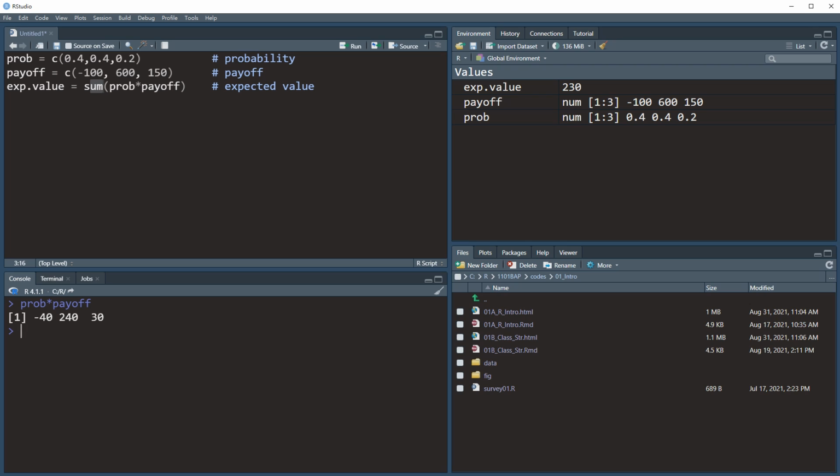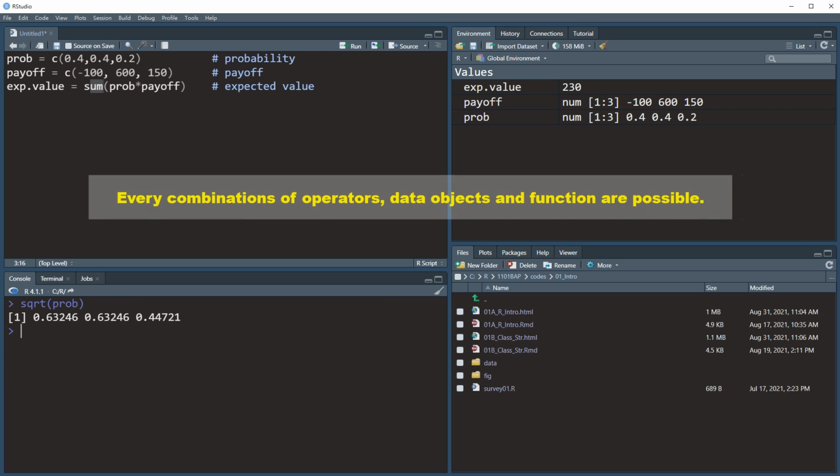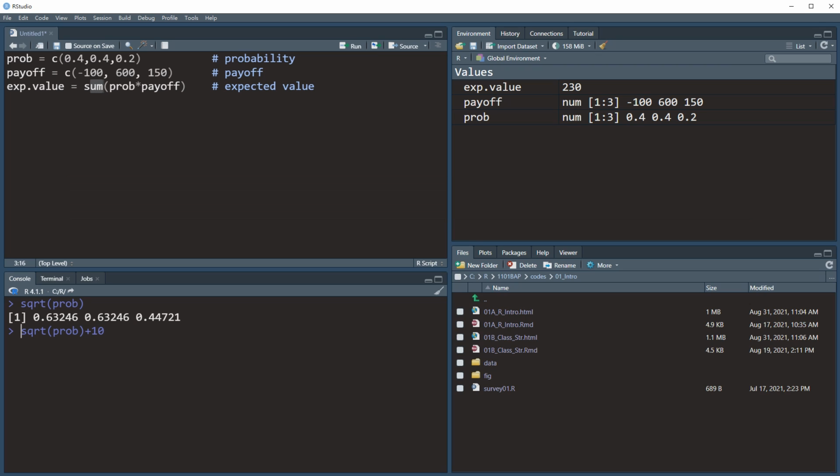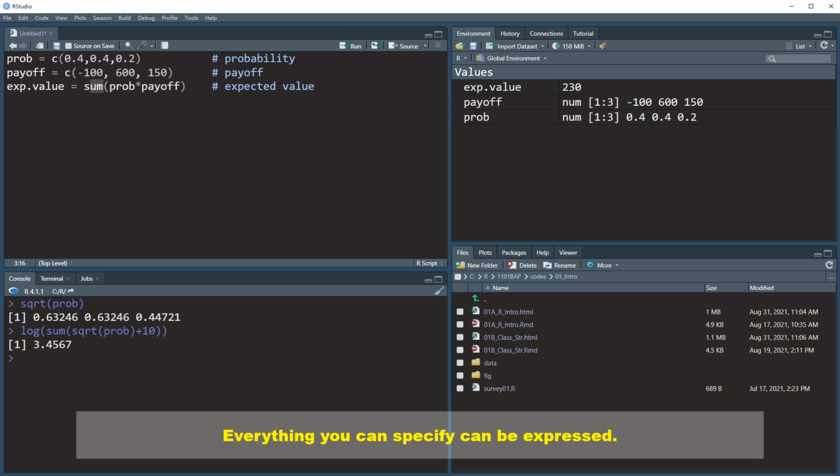There are various functions predefined in R. For example, if for some reason we want to have the square root of probability, we can do this. And these elements of expression, I mean data objects, operators, and function names, can be combined in every possible way. For example, we can add 10 to the square root and then sum them up, and then maybe you want to also do a log. So it is so flexible that literally everything that you can specify, you can express in an R expression.